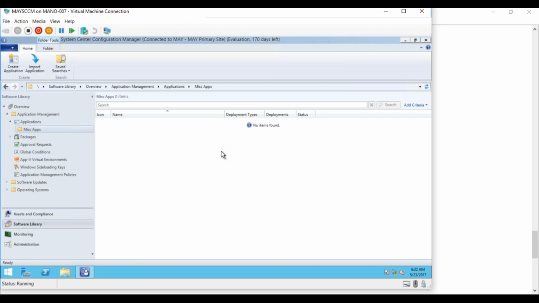No need to create two applications for 32-bit and 64-bit. The same application will have the content for both the 32-bit version and the 64-bit version of that application. But in the deployment type, we'll select the requirements as: if it is a 32-bit machine, install the 32-bit exe. If it is a 64-bit machine, install the 64-bit. So that way you can have multiple deployment types in a single application. So let's see how to create an application.